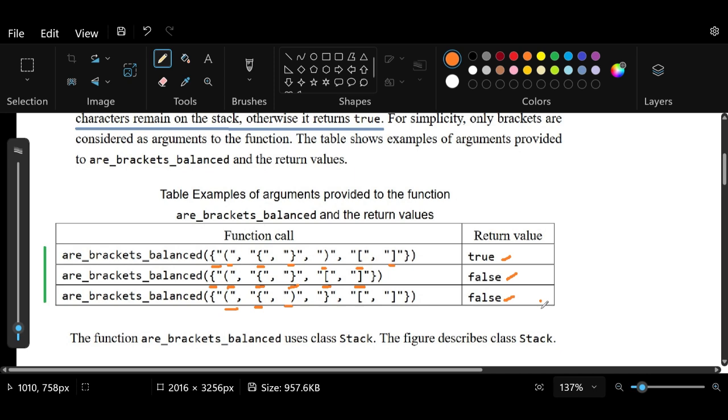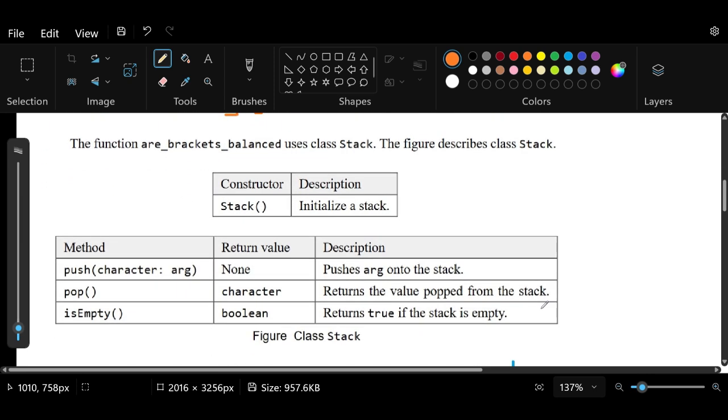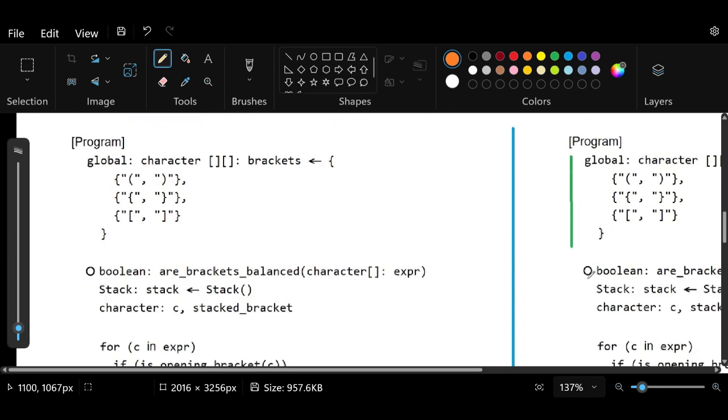Moving forward, we do have a lot more of the explanation on the methods and the other parts of the program. And then afterwards, let's get into the actual program itself.